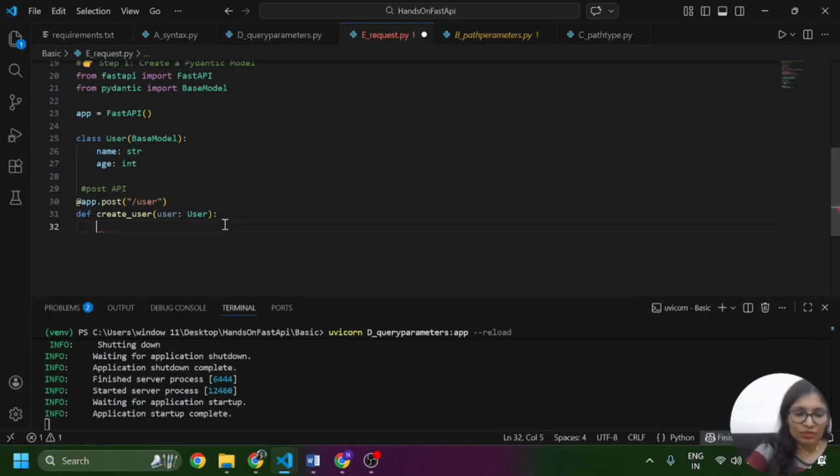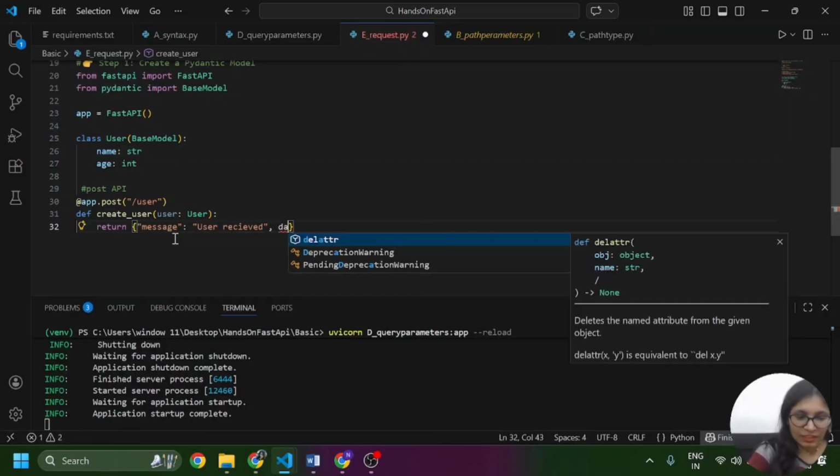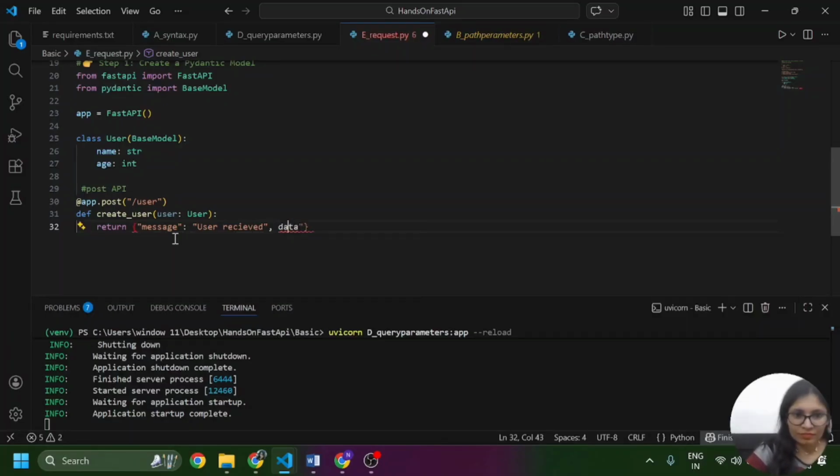So here I'm going to return something. Whatever I return here will show in our Swagger document. Here I'm going to write message: user received, comma, data: user.